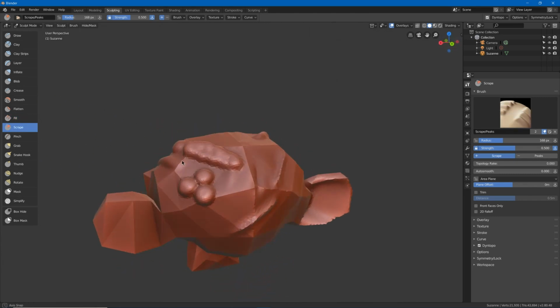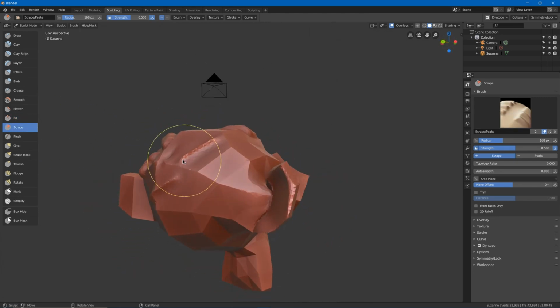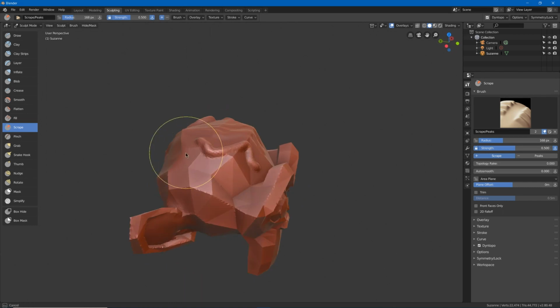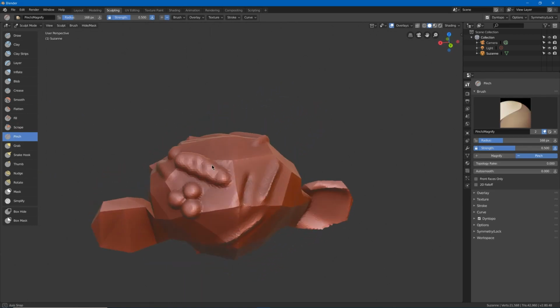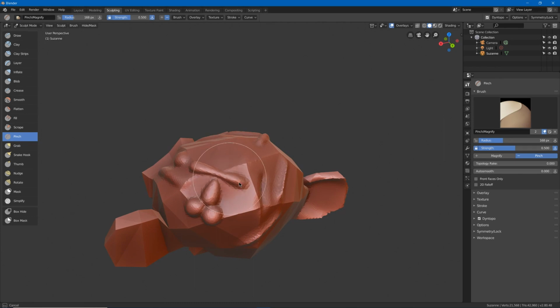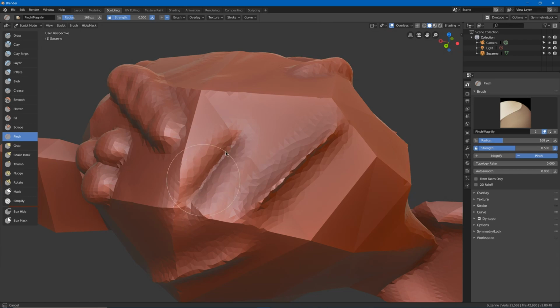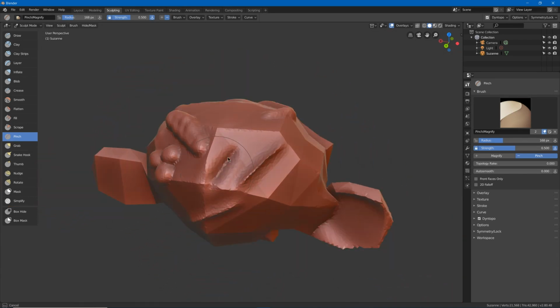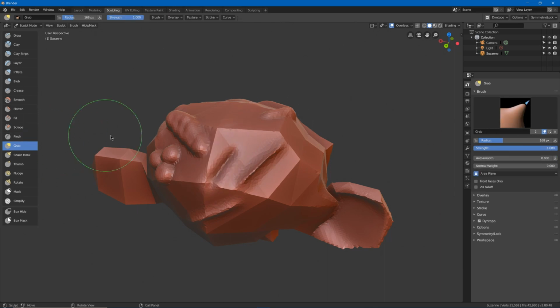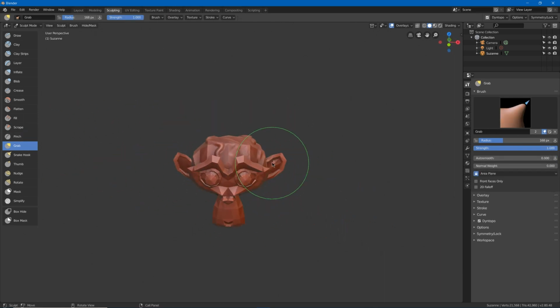We got scrape, which will just kind of take parts off the top. We got pinch, which will pull things inwards. So I can pinch and make these inwards. Or I can maybe say, make this a much tighter crack. And if I hold control, it pulls it outwards instead. We got grab, which can grab things and move them around. This doesn't add topology though.